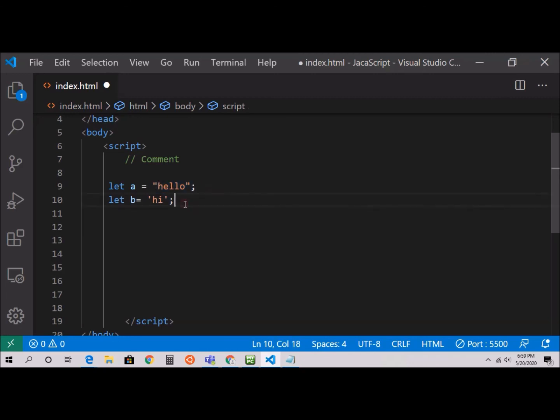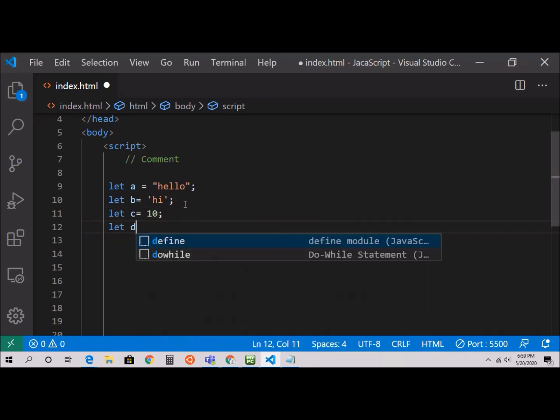Okay, let c equal to 10. Okay, let d equal to 10.05, or I would say 7. If it is Java, then you have to specify whether it is a double or a float or that value. Here you don't have to worry.